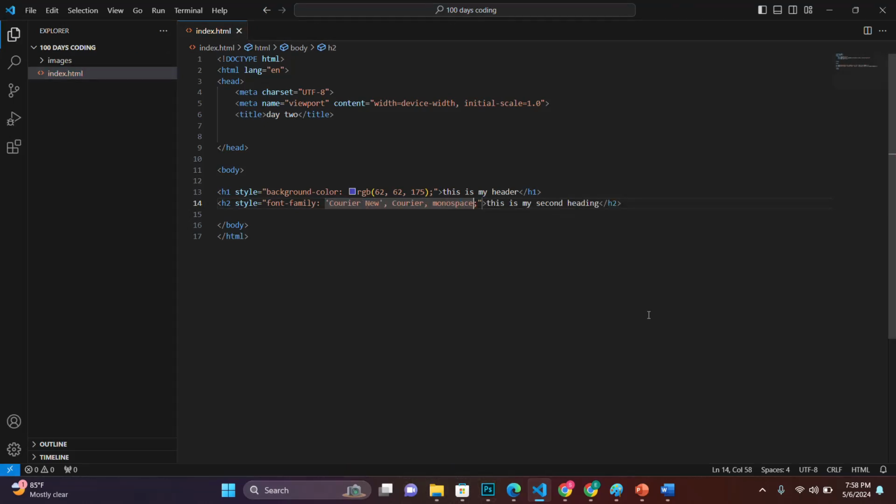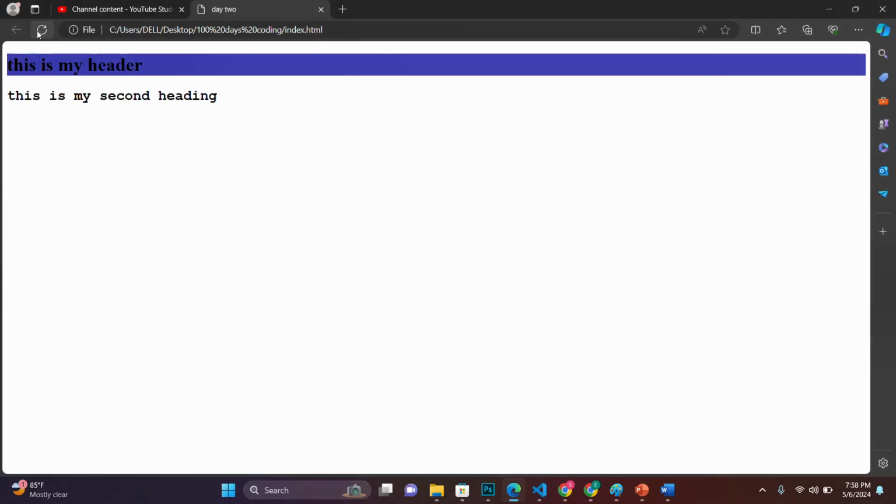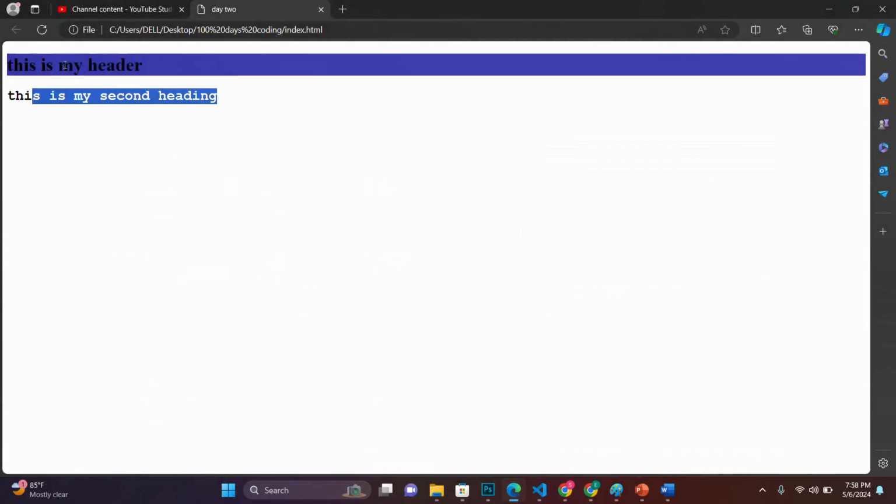So now we've given it font family. We can add even more than one styling to a particular document. So it mustn't be just one styling. You can add more than one styling to a particular document. So let's view what we've done here. So here we've given it a style, right? So you see that the font is different from this, yeah? So that is how you can style inline using an HTML document.